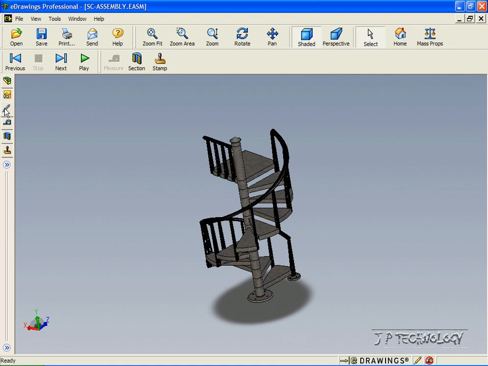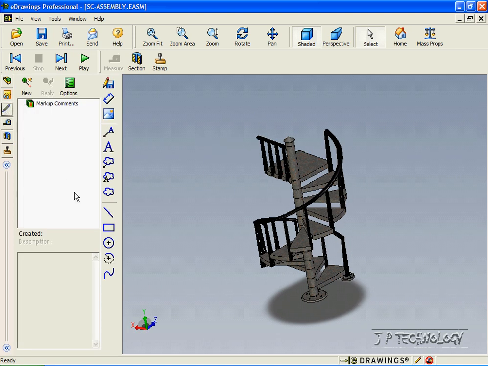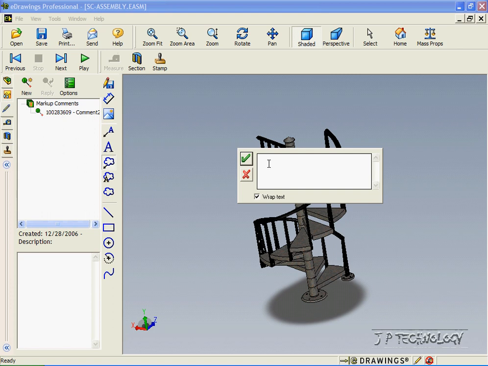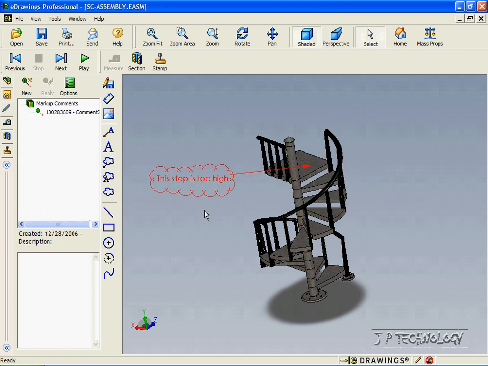All we have to do is click the markup button, and we can choose from any of these to write our comments in. So let's choose the cloud with letter. And let's choose the top step, and let's write a comment. Let's say this step is too high. Click OK. And now whoever we send this to is going to know that we have a comment with regards to the top step and that it's too high.